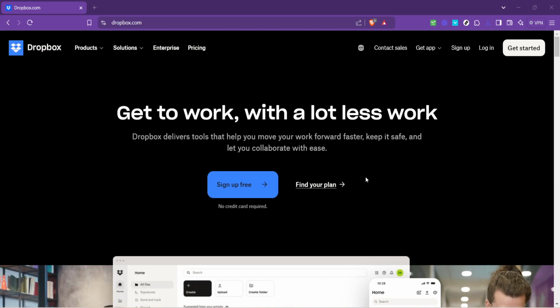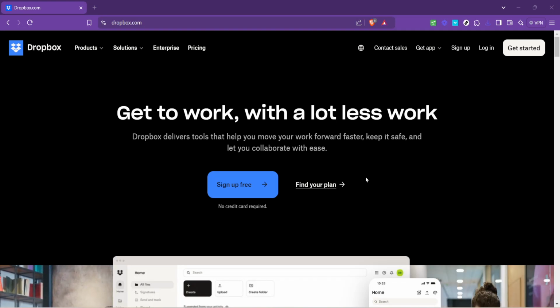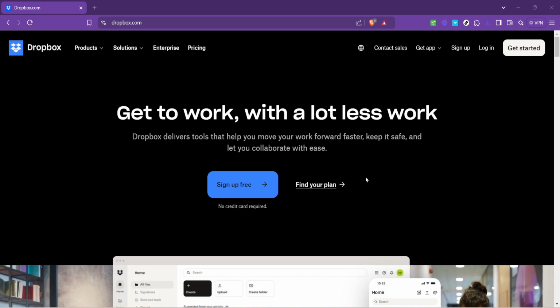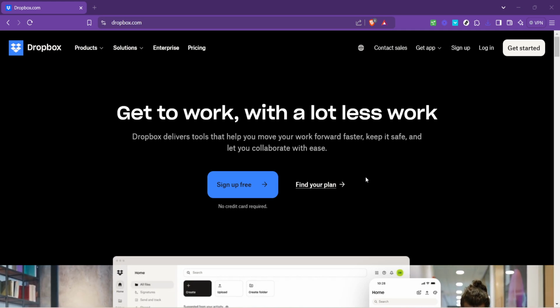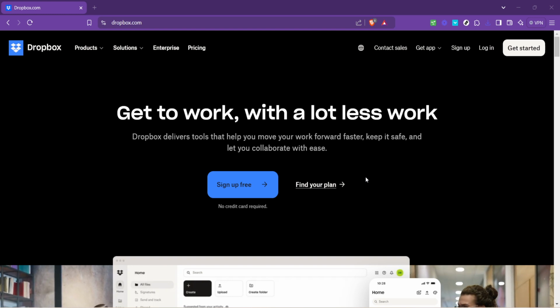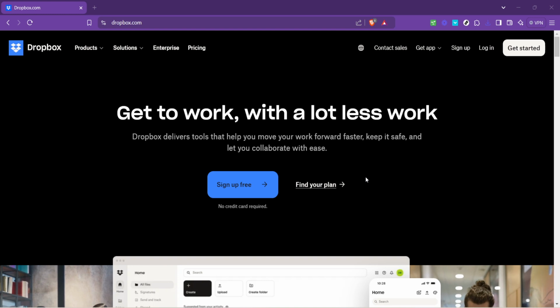In today's video, I'm going to teach you how to empty your Dropbox when it's full. Managing your digital storage effectively is crucial to keeping your workflow organized and ensuring you always have space for your most important files. So, let's dive into how you can free up some much needed space in your Dropbox account.